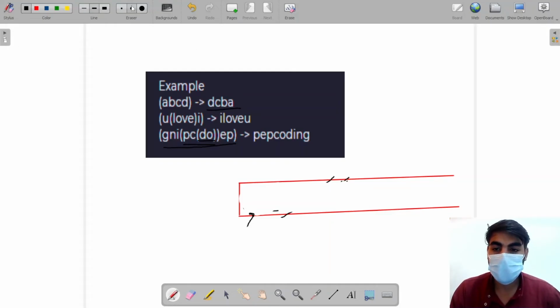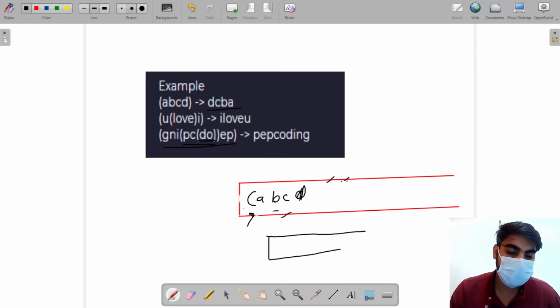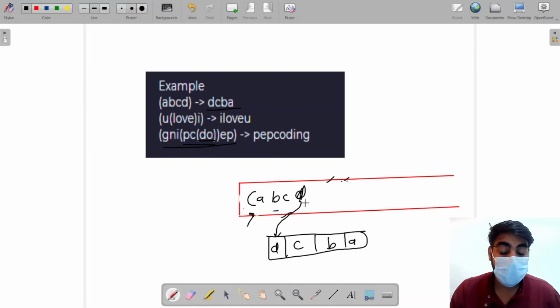For that, see here, I'm taking the first example. You can see A, B, C, D in our stack. Let's suppose I'm taking an array again. You can see we are first adding D, then adding C, then adding B, and then A. See here very carefully. This is a very important point. If you understand this point, you can understand the whole question, and then you can easily understand our approach.